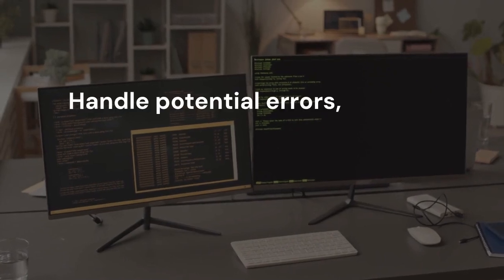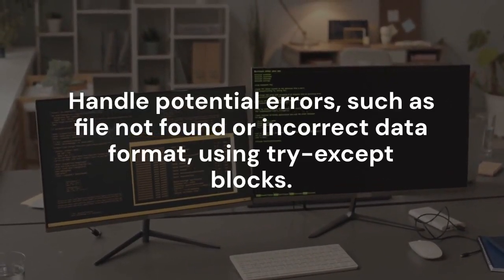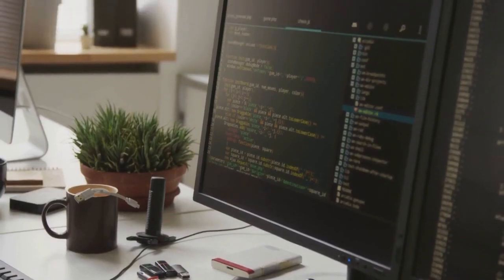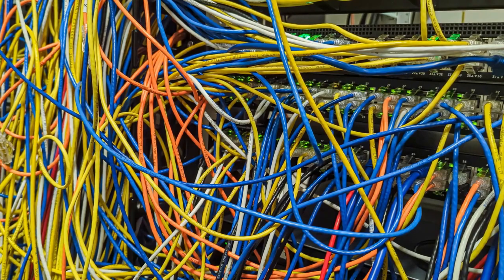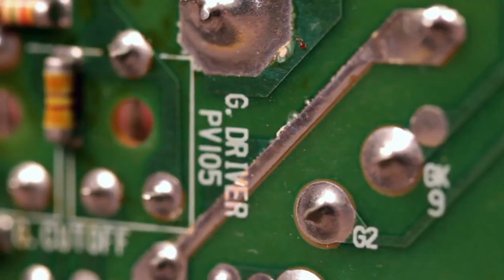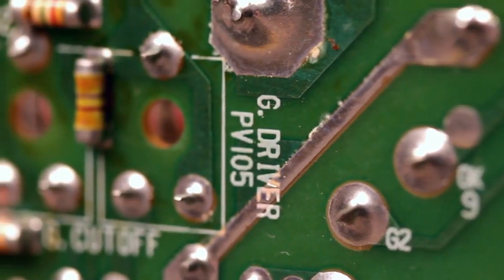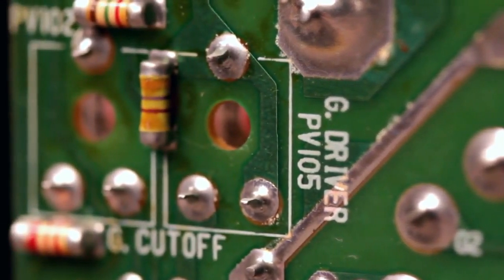Handle potential errors, such as file not found or incorrect data format, using try except blocks. This makes your script more robust. As a bonus, you could add command line arguments using the argparse module to specify input and output files, making your script even more flexible. This involves setting up the argument parser, adding arguments for input and output file paths, and then parsing the arguments.